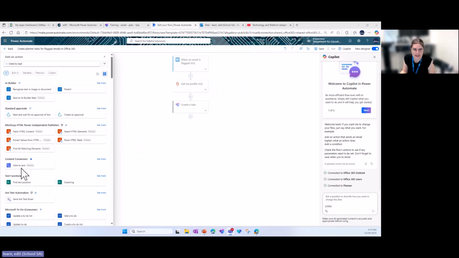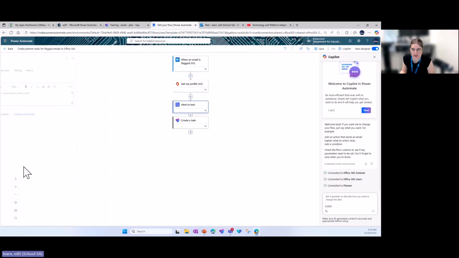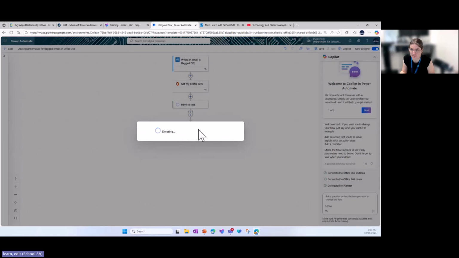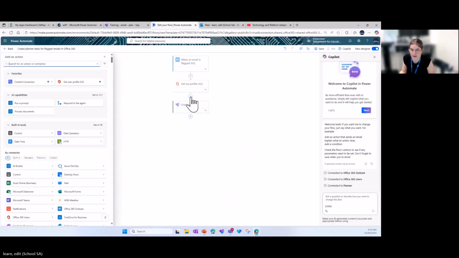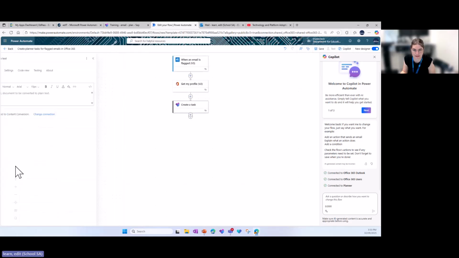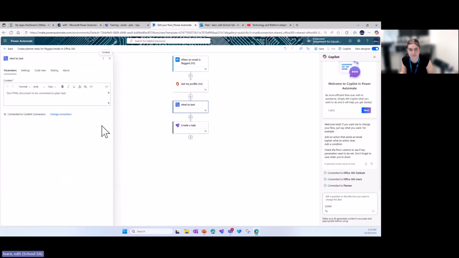And hopefully we've got it here. Excellent. So we're looking for the one under content conversion, HTML to text. And when I select that, it's coming in here as an action. So I'll do that one more time. Let's delete that. I've added a step. I'm going to search for it. I've come under content conversion and then I can select it and it's come in.